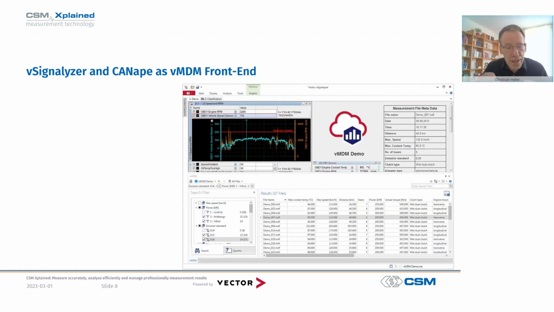If you want to have a closer look inside the measurement file, then you have the Signalizer or the canopy as front-end tool. Those tools provide the main access point to the measurement data, regardless of whether it's in the cloud or in a server backend.